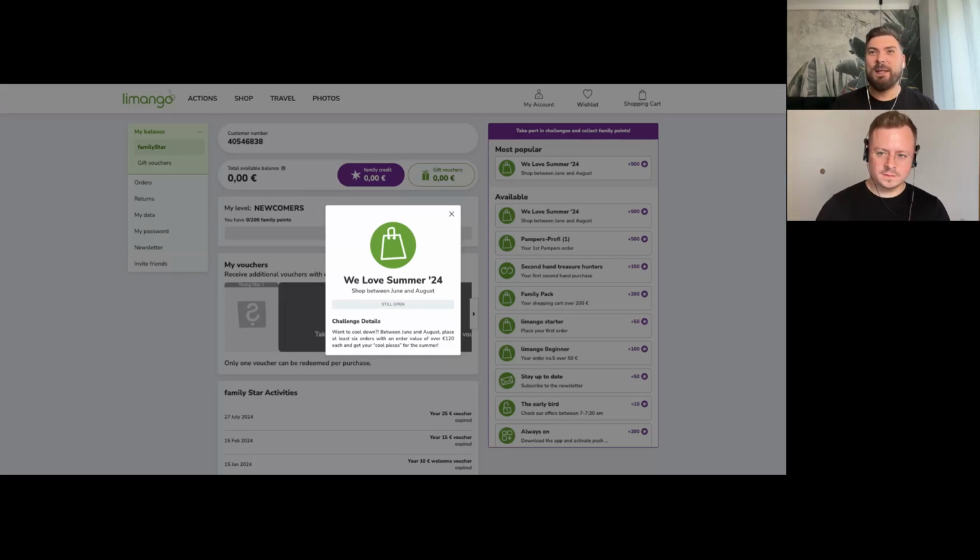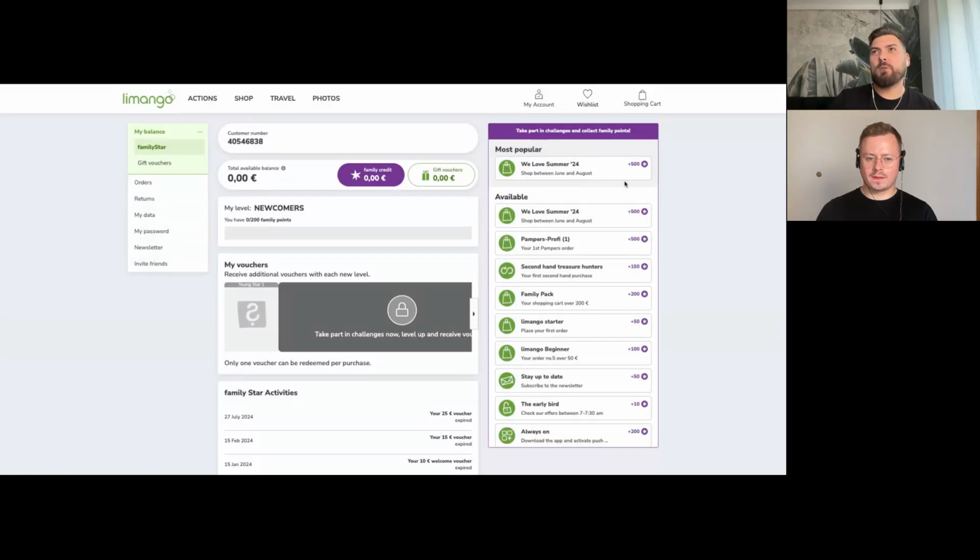As you can see, if you place at least 6 orders with an order value of over €120, you get 500 points, and it will definitely convert into your credits, but also it will elevate your status tier. So you will definitely get a voucher with a certain number of credits as well.